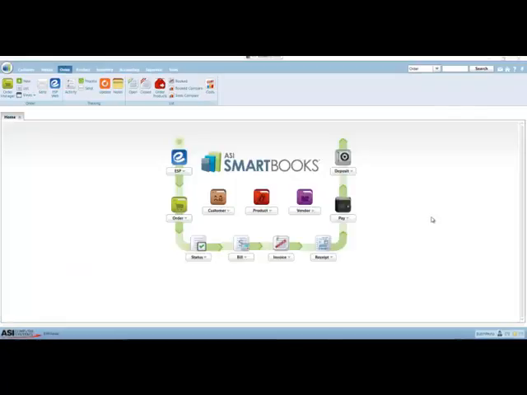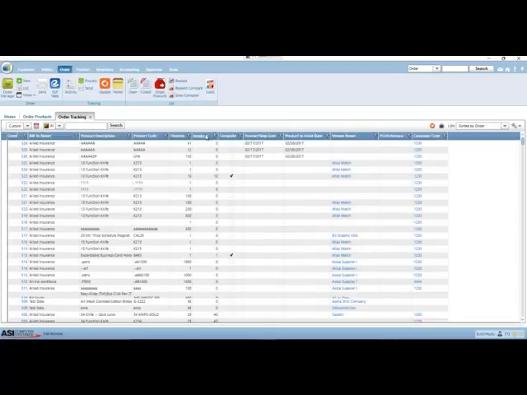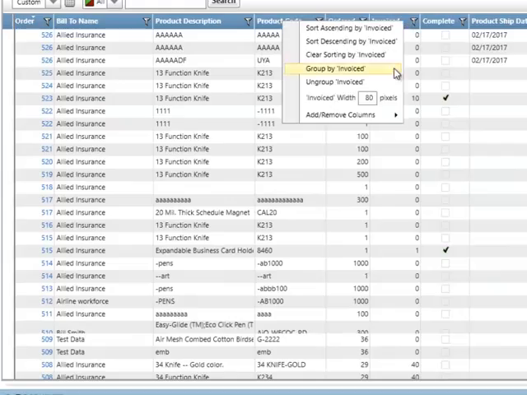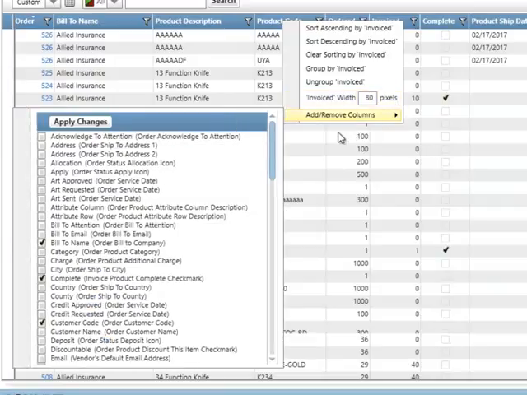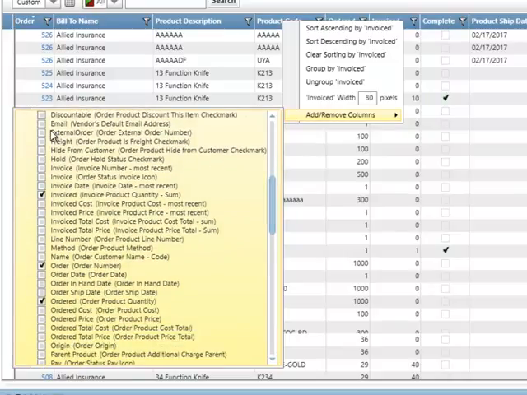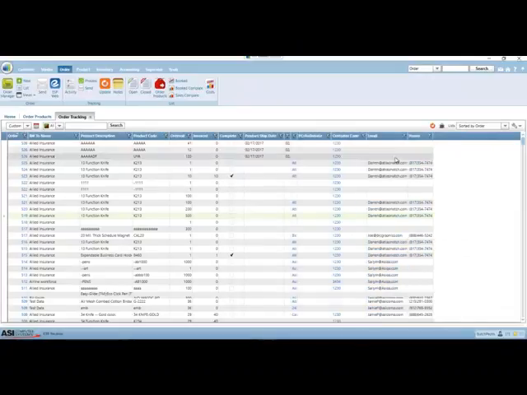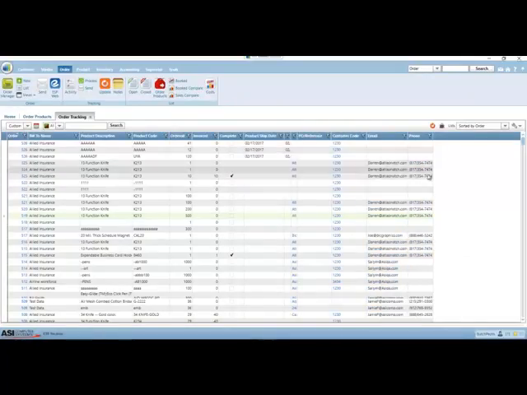Under our Tracking Control group, we'll have the update for the Order Tracking Report. We'll go to one of our column headings, go down to Add Remove. We'll go down and select Email. This will be our vendor's default email address. Under Phone, this will be the vendor's default office phone number. Once we've made our selection, we'll go into Apply Changes. And now we'll see our email address and phone number.